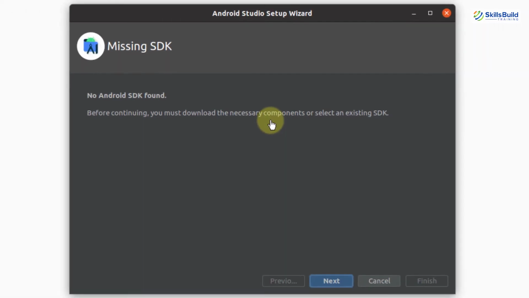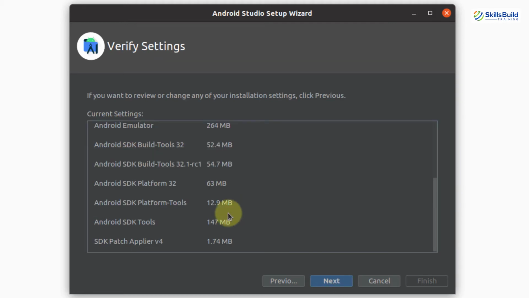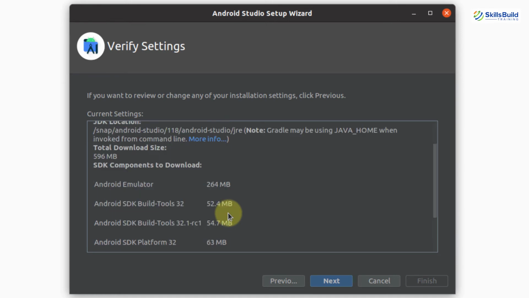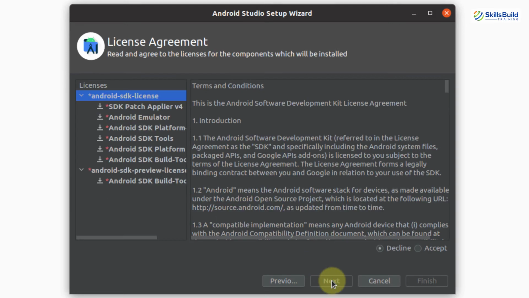So from here, click on next, as we have some missing SDKs. Do not worry, we will download it during the installation process. So just click on next, and this is the Android SDK that will get downloaded and installed. Click on next again, and these are some files and some packages that we need to download. And do not worry, these will also get downloaded and installed during the process. So just click on next.